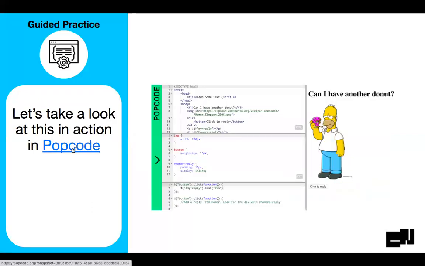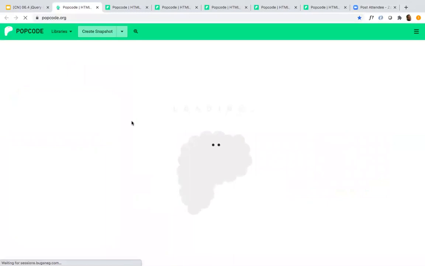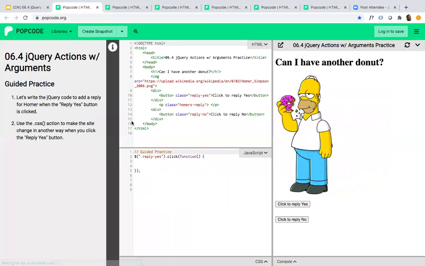So let's take a look at this in action. Let's do some guided practice. We're going to do our Simpsons theme guided practice here. What we want to make happen is Homer eating donuts. When Homer's asking the question, "Can I have another donut?", we want to make it so that when I click to reply yes to him, his response comes up right here, okay?